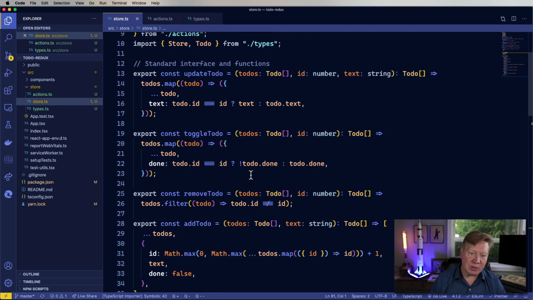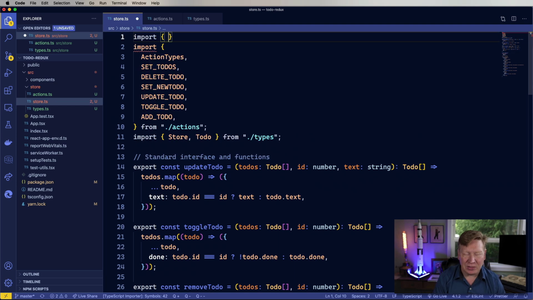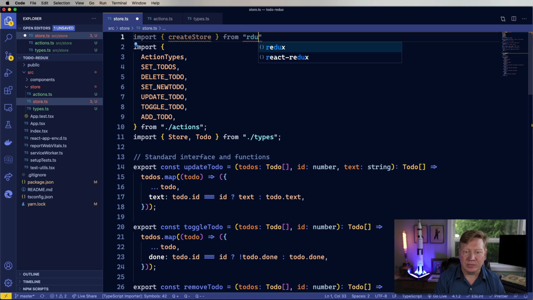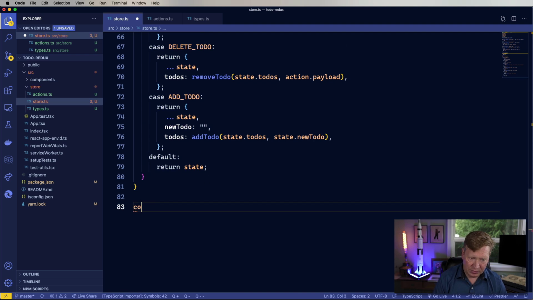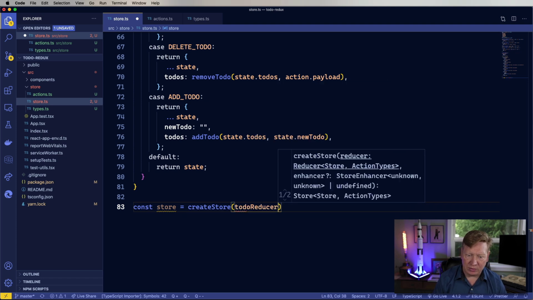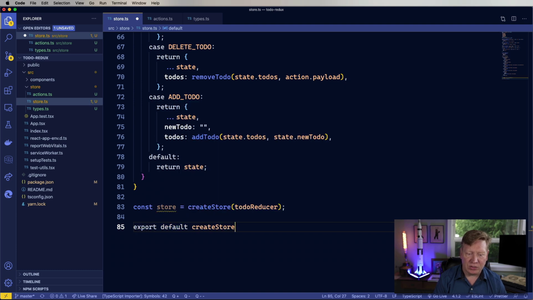So the next thing we need to do is actually go and make this into a store. So finally, we get to call Redux. What we're looking for is createStore from Redux. Like that. And now we need to create it. So I'm going to call it store. And I'm going to call createStore, and I'm just going to give it the reducer. Call it todoReducer, just like that. Export default on that store.